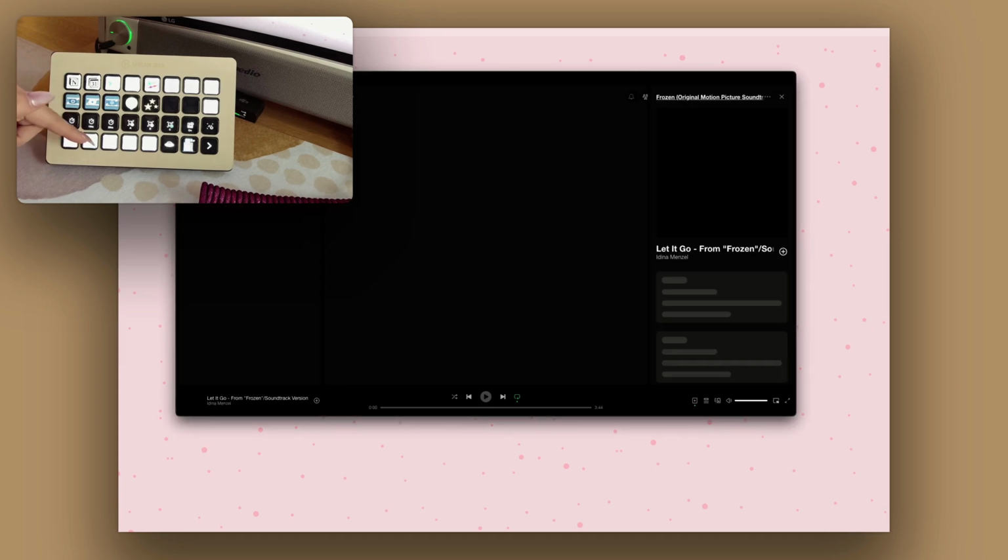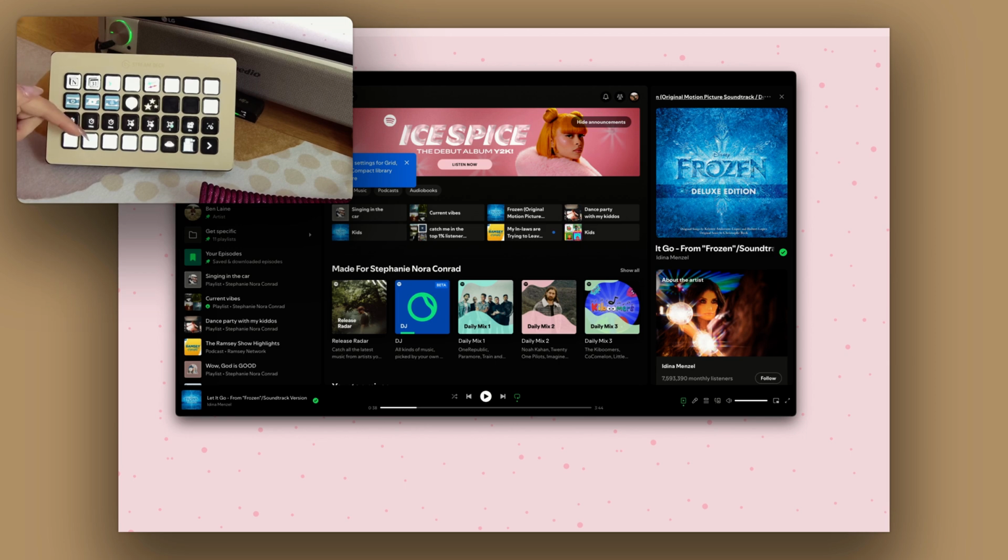I have Spotify on here, and when I click on the Spotify icon, Spotify will open up on my computer as well as allow me to now access the other buttons. So I have play, skip, louder, and quieter. These are a bit hard to see on the camera, but they aren't too hard in real life. So those are just the regular buttons.